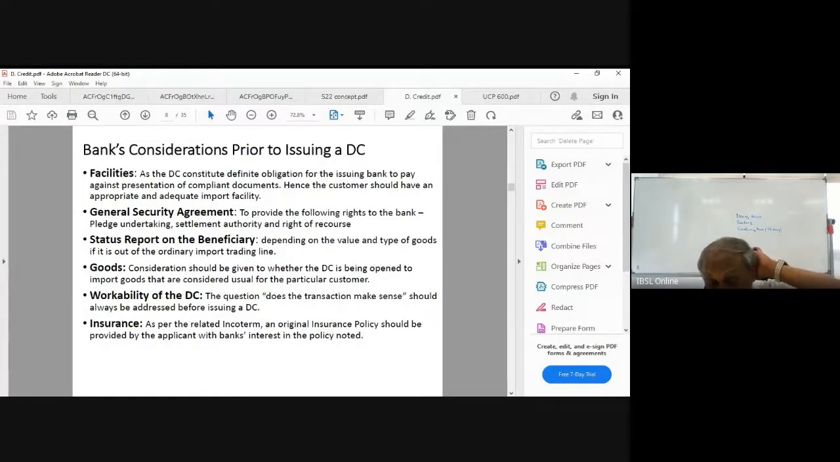Bank's consideration prior to issuing a DC. Issuing a DC is not a small thing, right? There are bank's considerations prior to issuing a DC. There are six considerations, right? Can you go through it? I'll be back in 1 minute. You have time to go through it. Please go through this, then after that we'll discuss.